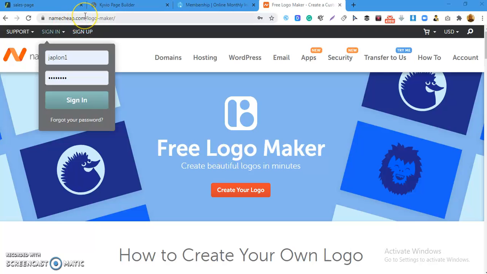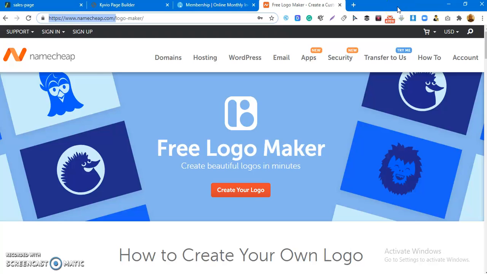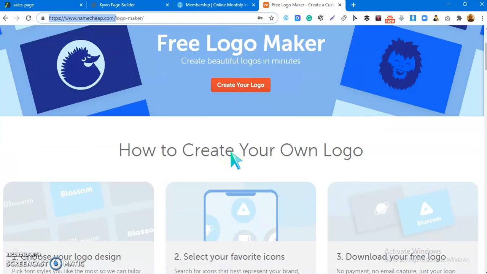Now I'm going to be doing this on Namecheap here. I'm going to leave a link right there on how to get to this platform, how to use this platform to create your logo. It's very simple. I don't think you need to register an account to do this. So it's on Namecheap. Namecheap has a feature. They just introduced this feature to create a logo.